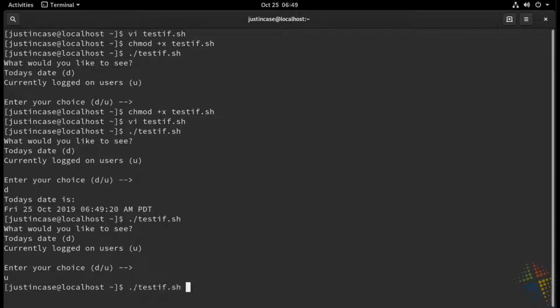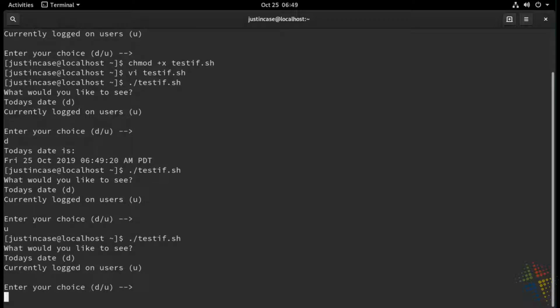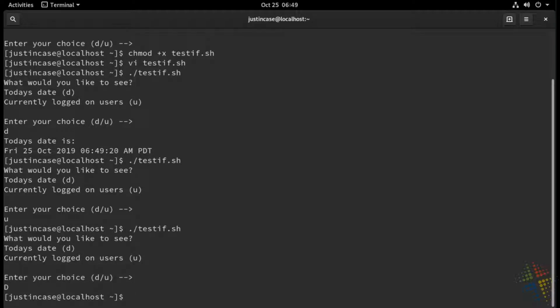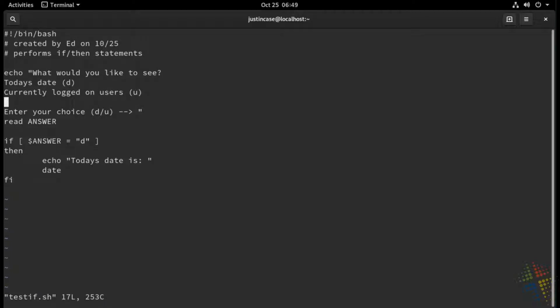The second issue, however, is if I type in uppercase D. Up above, we did a lowercase d. Here, if I do an uppercase d, still nothing happens. Our if statement was looking for a lowercase d, so we can actually tweak that to allow an uppercase d as well. So I'm going to go back into my vi command and do just that.